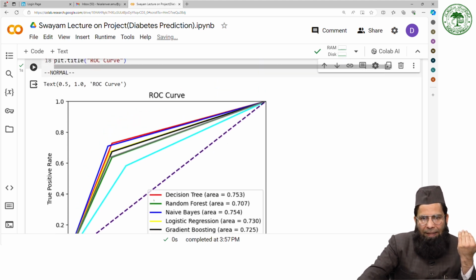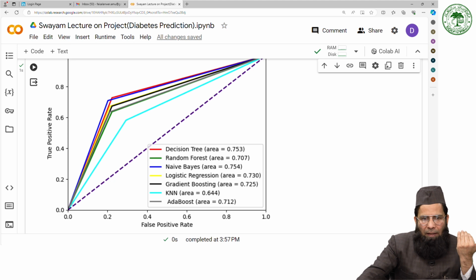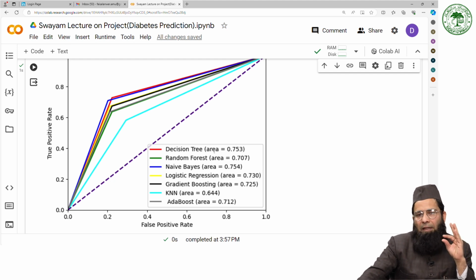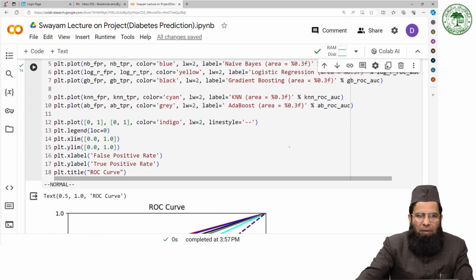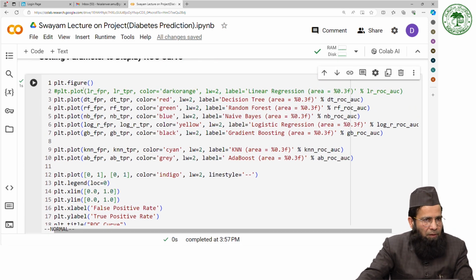So this area, the value from this one, is the area. Similarly, each model has its own area. So the higher the area is, the better the model is. So the model which has a high area is a good model in this case for this particular data set, right? So how have I displayed this ROC curve? I'm using the matplotlib plot method.